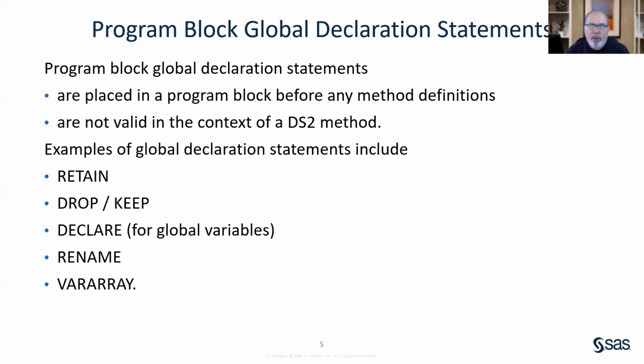Now we'll move into the program blocks themselves. And in the program block, we have that global declaration space that goes right before the first method definition starts. These statements are not valid inside of the methods themselves, and they include retain, drop, keep, rename, and var array.